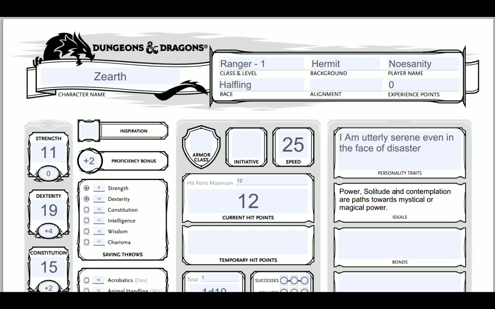So, solitude and contemplation are paths towards mystical or magical powers. Now, with this, he gets the evil alignment. So that leaves open chaotic and lawful. If you look through the ideals, many of the ideals will have at least one alignment set to them.